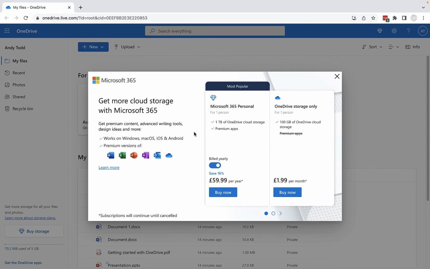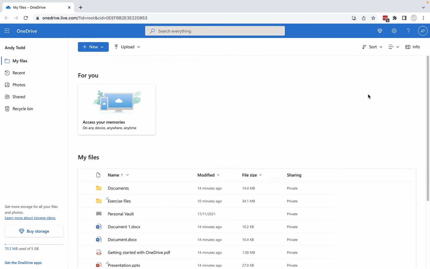If you're not interested in the premium apps though, and you just want a little bit more storage than you get with your free account, you can pay £1.99 per month to sign up to OneDrive for storage only. So this gives you 100 gigabytes of storage, which is 20 times more than you would normally get, and it's only £1.99 a month. So there are a couple of options there if you want to expand the amount of storage space or perhaps access the premium apps. But for now, I'm going to close this down because we are going to focus on using the completely free version of OneDrive. So let me take you on a tour of the interface.